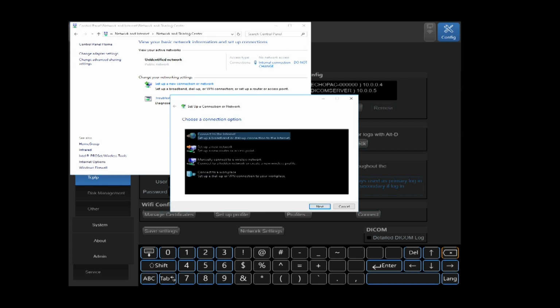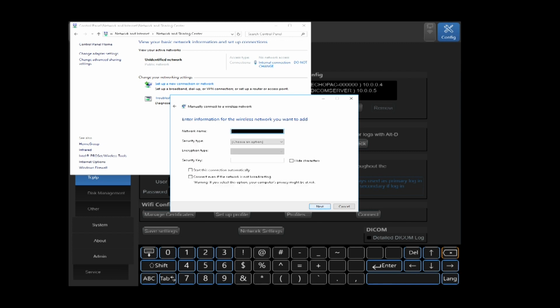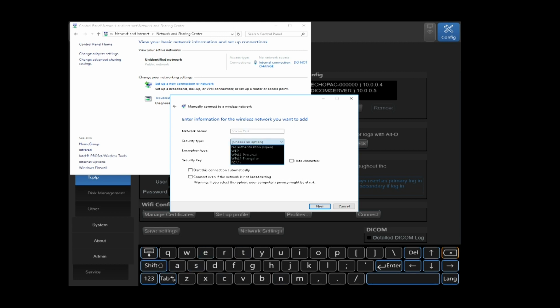And you get another drop down, and you'll want to select the third line down, Manually Connect to a Wireless Network. Highlight it, select Next. You'll go ahead now and put in the name of your non-broadcasting network. You select your security type. In this case, it's WPA2 personal.